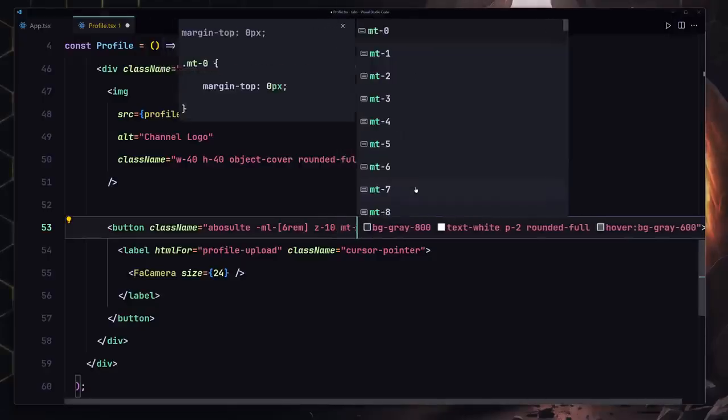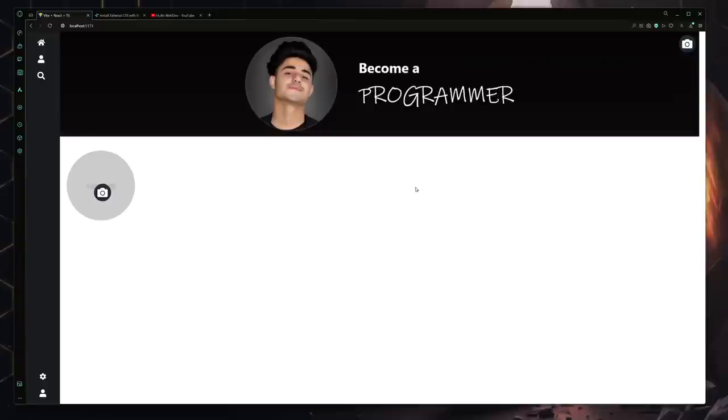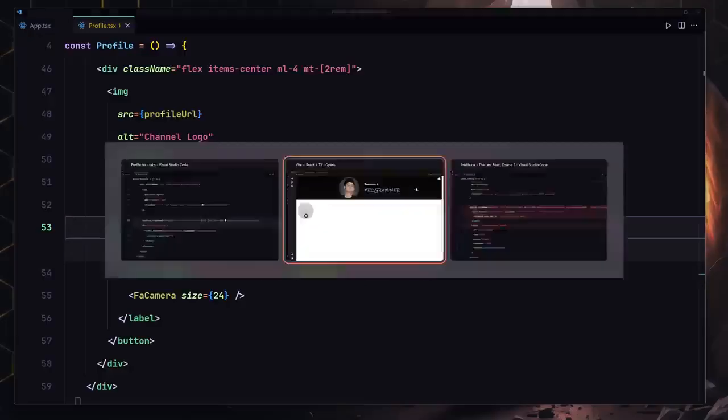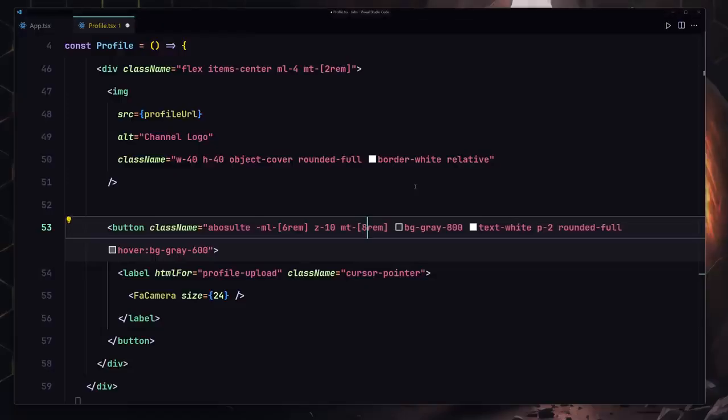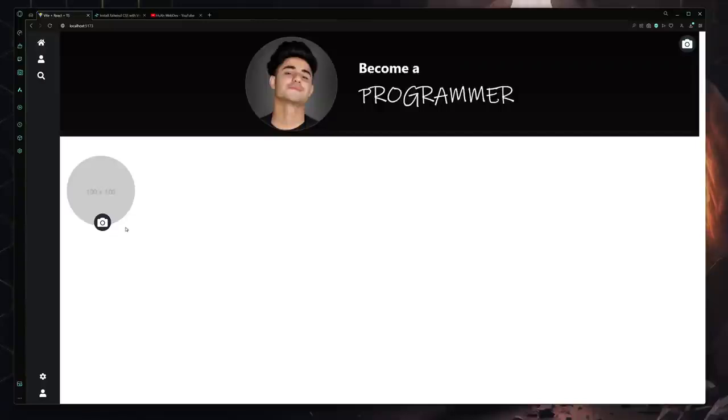I'm going to also provide the margin for the top of 2rem so that we can see there, or you know what, 6rem would be fine. 8 or 9rem. 9rem is looking cool. Yeah, 9rem is looking cool.